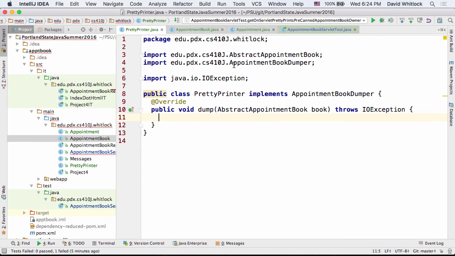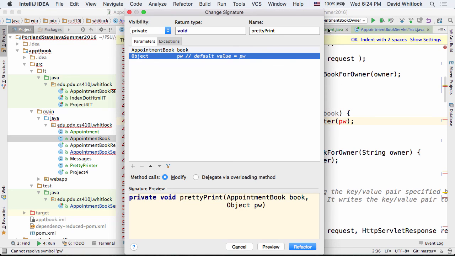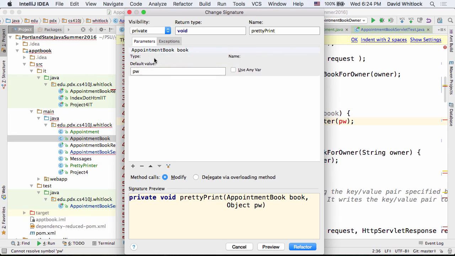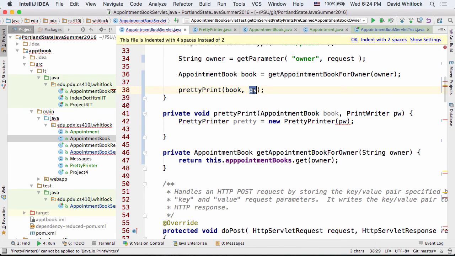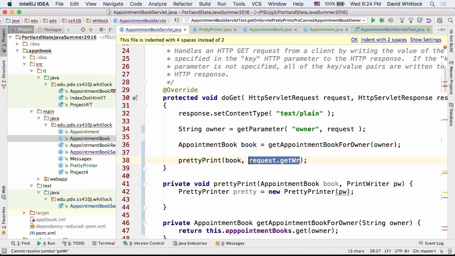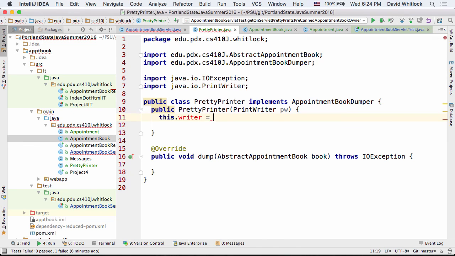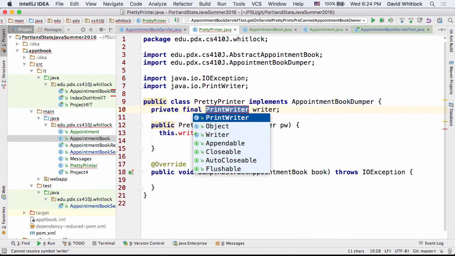One more thing. So, okay, my pretty printer. I just remembered something. Going back to my servlet, which is off the screen, so annoying. My pretty printer needs to take a print writer for it to print to. Create parameter of type print writer. That's smart. And then here, this is going to be response.getWriter. And then I need to add the create constructor there. writer equals pw. Create a field. That's awesome.